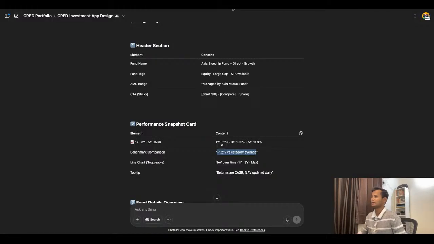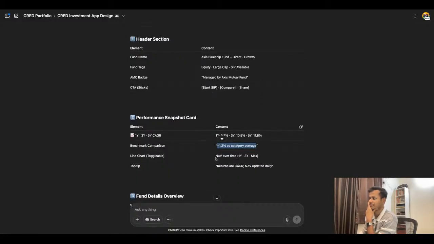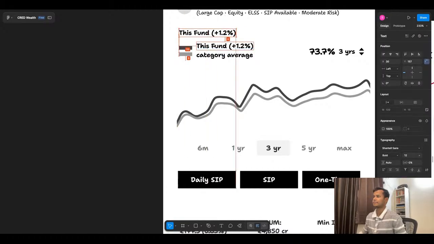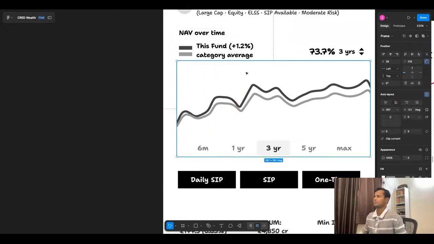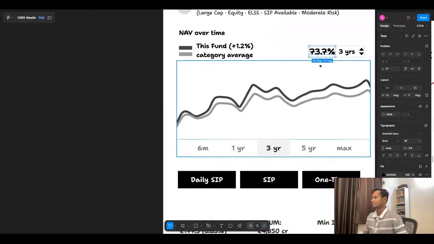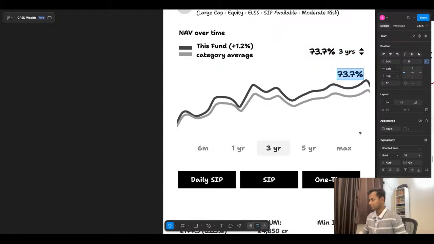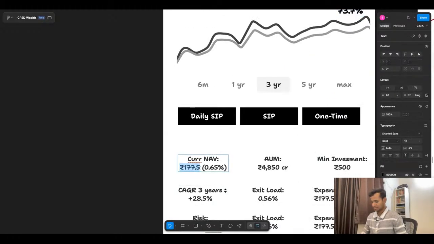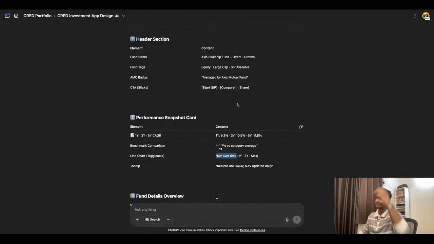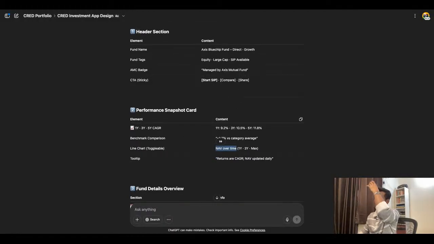Okay, now coming to NAV over time line chart together. Let's have all this information for now. We will check it later. Here we haven't written the NAV, yeah? Or let's say the NAV is rupees. I'm just providing all this information randomly here, and we will find a way to manage it later. Tooltip returns CAGR updated daily.